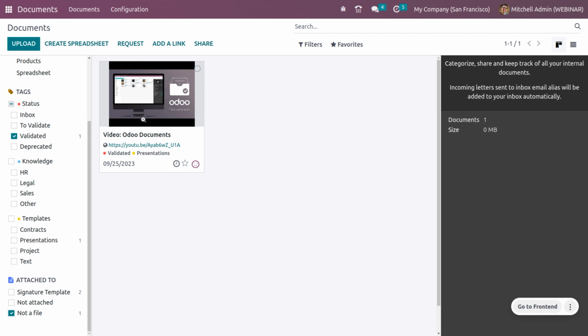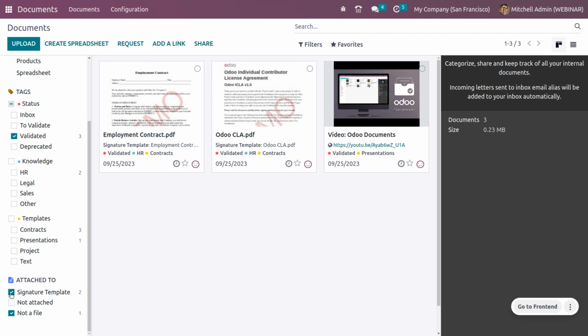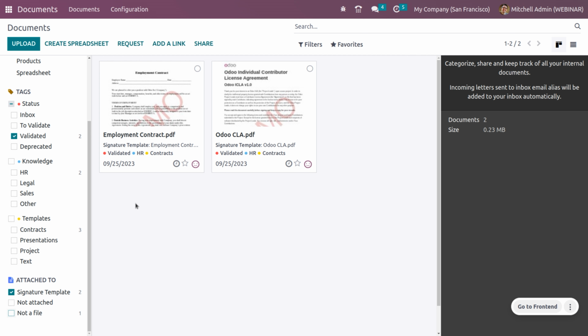So this is actually a video document. And when you click on the signature template, it will show the templates that are already used to sign documents, like an employee contract or Odoo license agreement, etc.